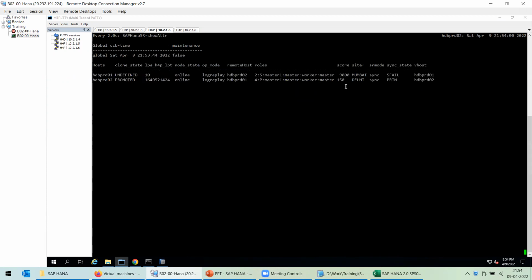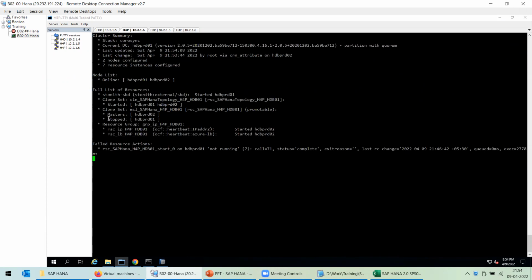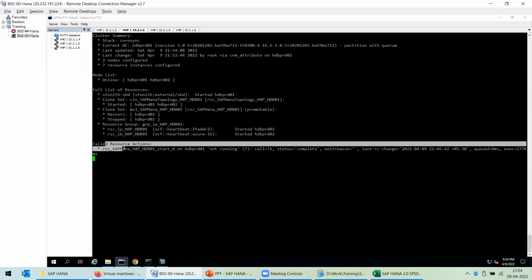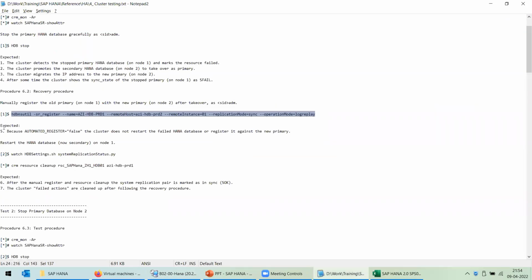Now, if you check over here, it is still showing as SFAIL. Maybe after some time, it will show the status as SOK. Before it changes this status, I need to clear this error. Once I have rectified it, I need to clear this error. As expected, because AUTOMATED_REGISTER is false, the cluster does not start the failed HANA database or register it against the new primary. Restart the database, now secondary, on node 1.